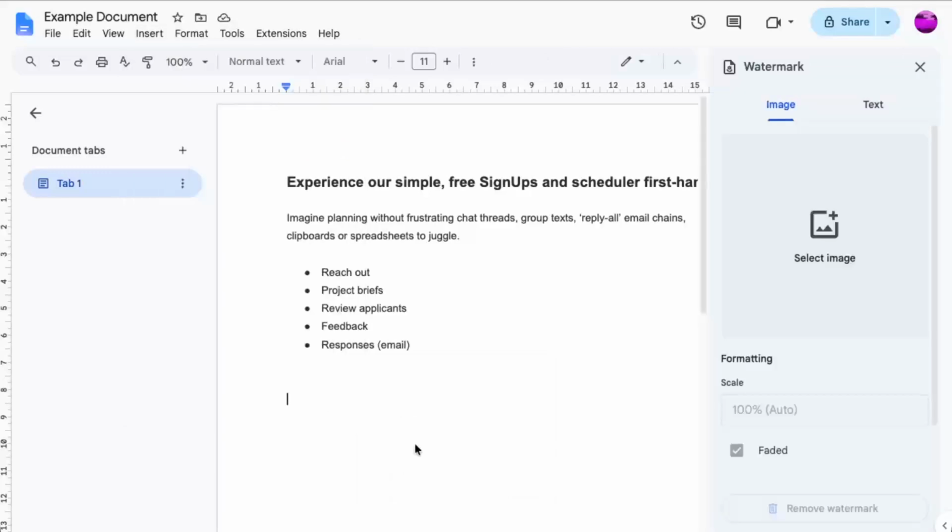From that menu, click on Watermark. As soon as you do that, a panel will open on the right-hand side of the screen. This panel is where you'll manage the watermark settings for your document.